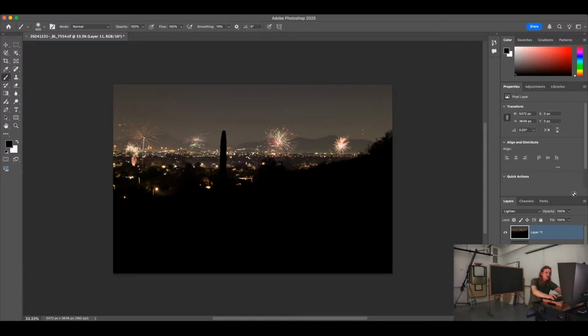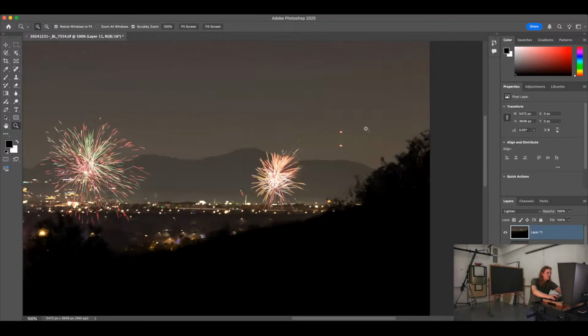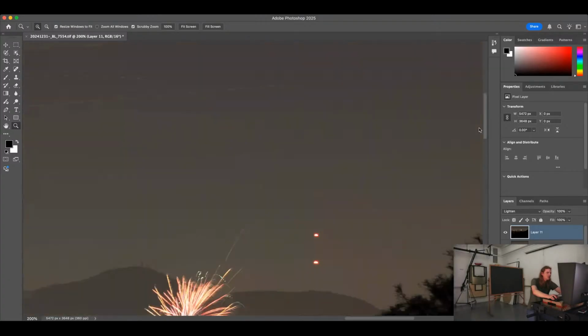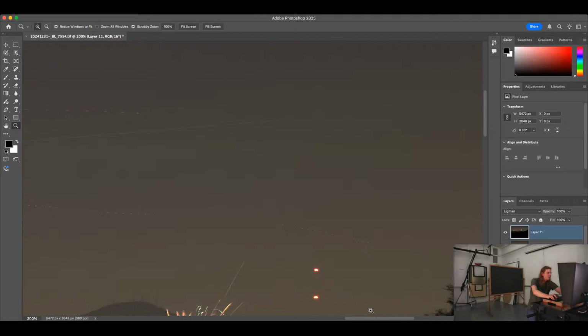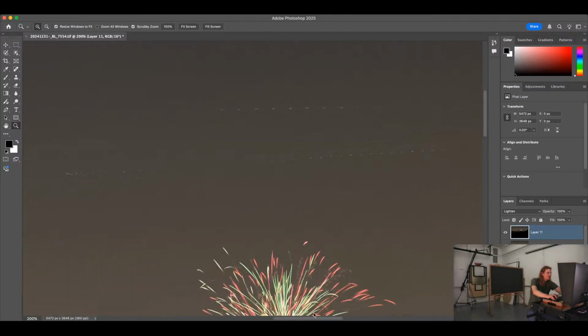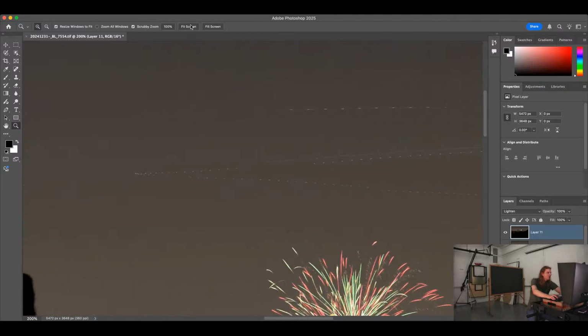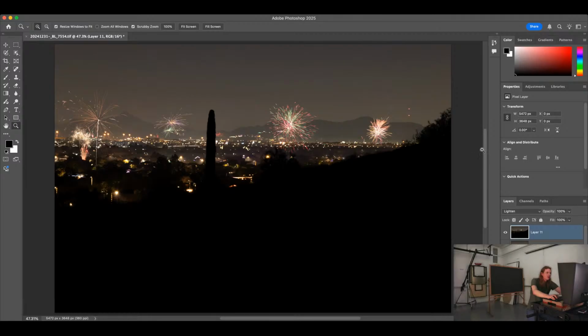We could go through and clean up the sky a bit. We got some blinking lights out there in the distance. We got some planes flying through our different shots. But I think for the purposes of this tutorial, it's looking pretty good. So there you go.